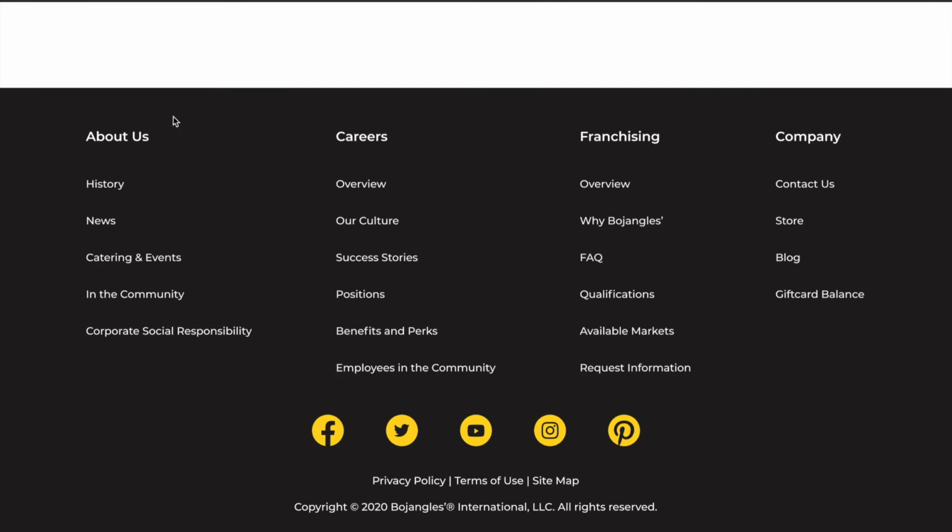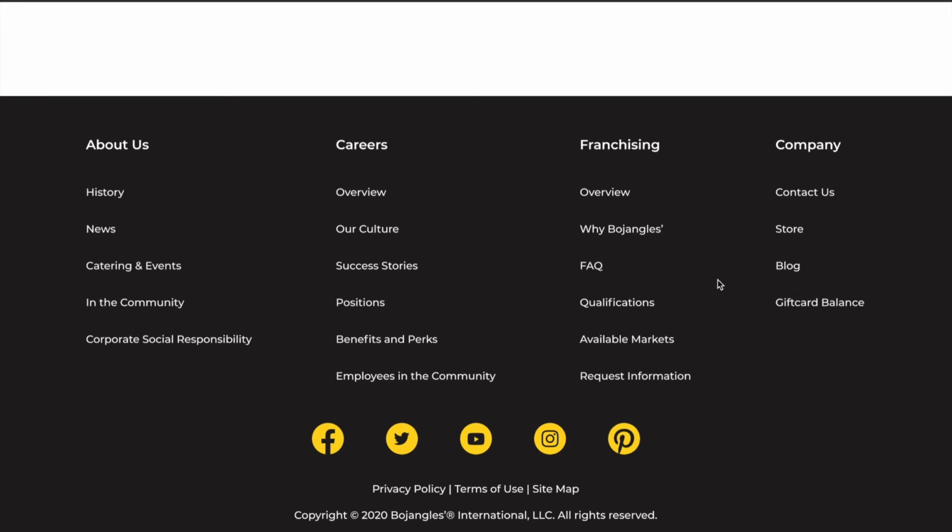So essentially, this looks like a lot of software style apps, but I like this setup just because it's easier to understand. So about us, careers, franchising, company, and I chose these specific topics because it seems like that's the main things that they're focusing on. And then social media, obviously, and then terms and whatnot.